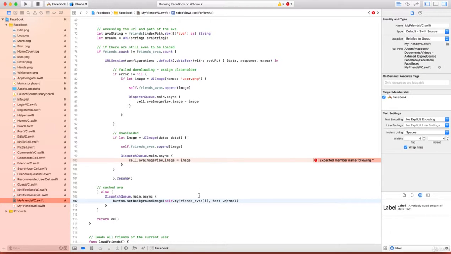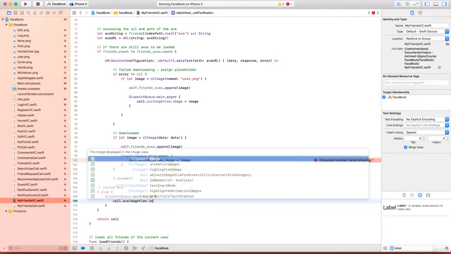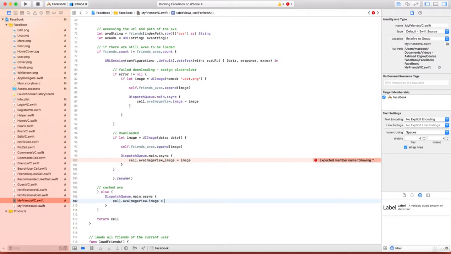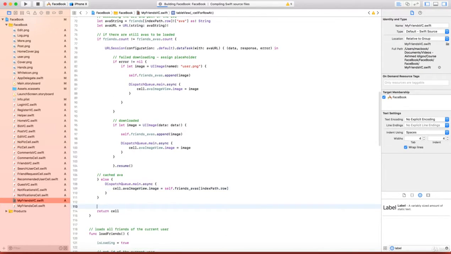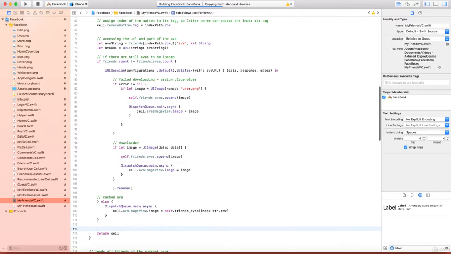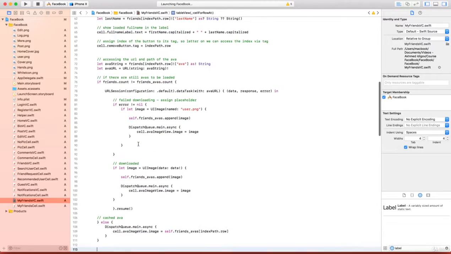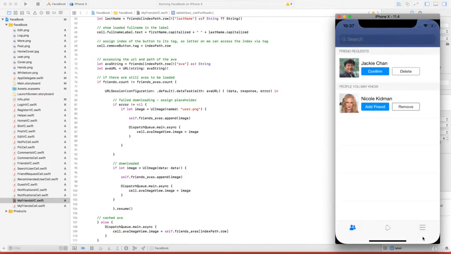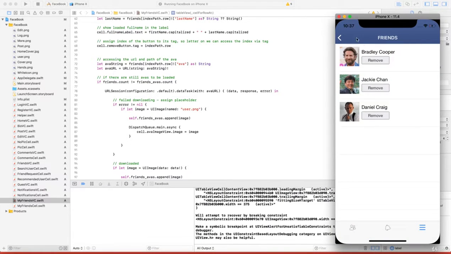Here we'll write cell.avaImageView.image equals friends avas, then indexPath.row, like that. So this is going to cache the image which is already loaded, guys. So this is the entire code for our cellForRowAt indexPath function, and this is how it works. We will now build and run our project. We'll go to the friends view controller, and here we go. All the images are loaded.